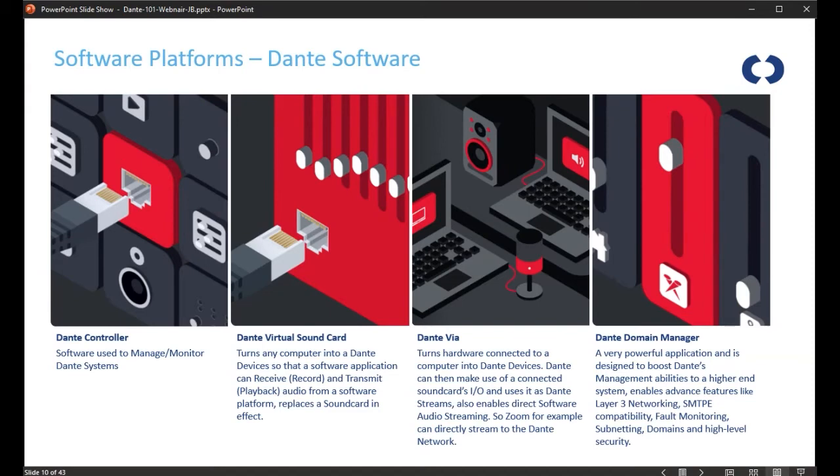So the first one you have is Dante Controller. That is obviously the most common one. That is what we use to control Dante, the routing and monitoring it from a very basic perspective. But that is the free application that you can download if you have an account with Dante.